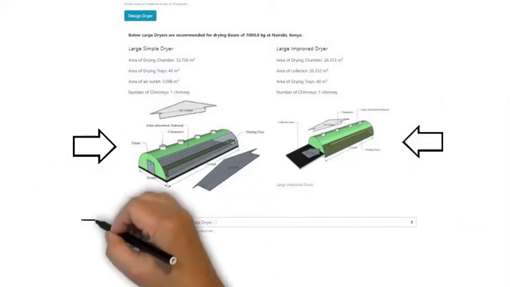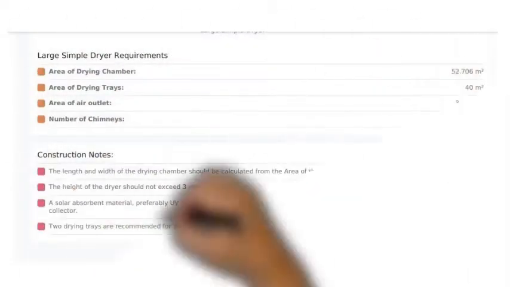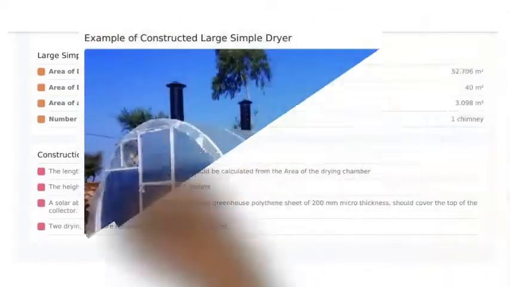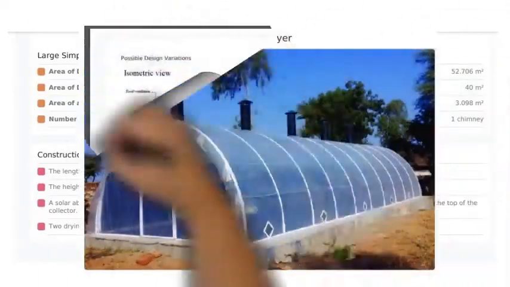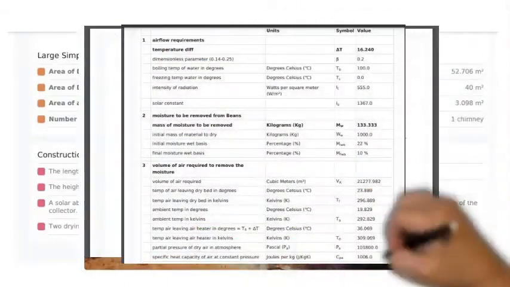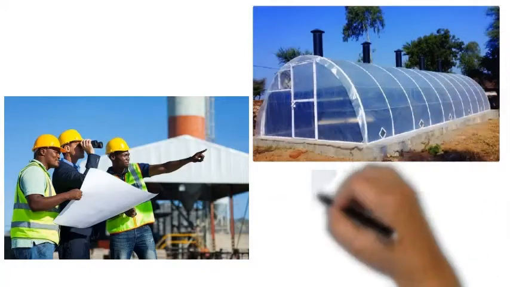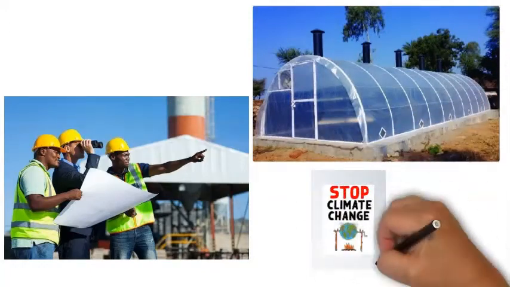At the bottom of the page, select your most preferred option, and the app will generate a design report in the form of a PDF document. The report will give you the dimensions of your dryer, examples of similar dryers constructed elsewhere, design variations that you can adopt, and the engineering data required to complete the design. With the information, you can construct the structures, addressing food losses and combating climate change at the same time.